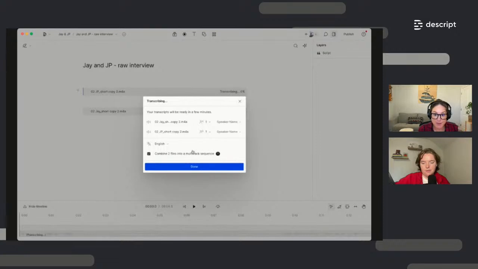And then this next step is super important. We add what we call speaker labels, and this is a nice way of easily identifying who's speaking when we get our transcript returned to us. So in this case, I know that this track is J and that this track is JP.